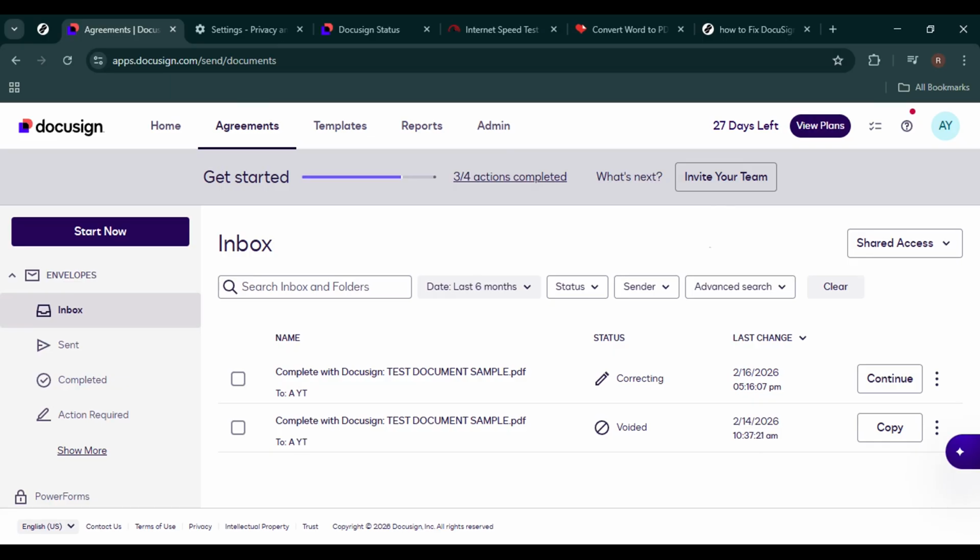By following these 5 steps, confirming the correct email, asking the sender to reshare, checking the envelope status, logging out and back in, and trying Incognito or a different browser, you should be able to fix the Error Accessing Envelope Rejected message in most situations. And that's it. You now know how to troubleshoot and fix this common DocuSign envelope access error quickly and effectively.